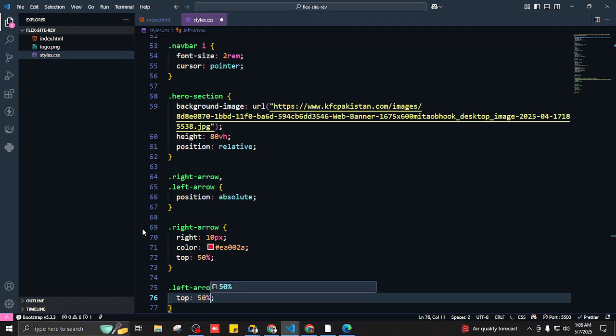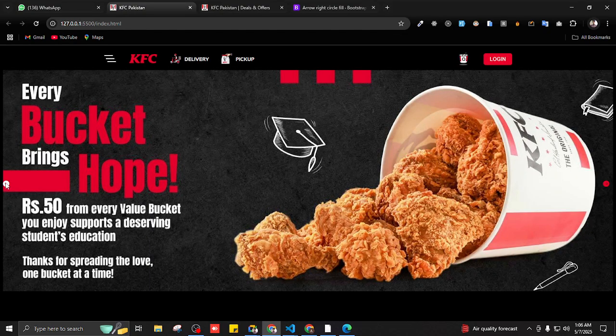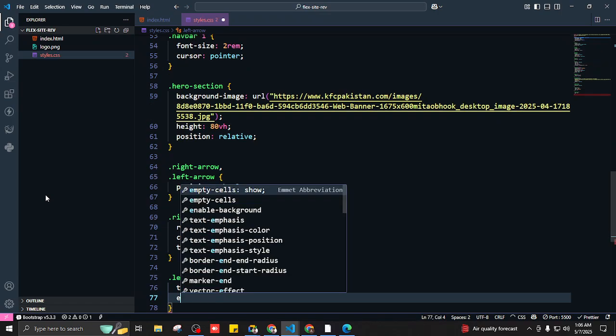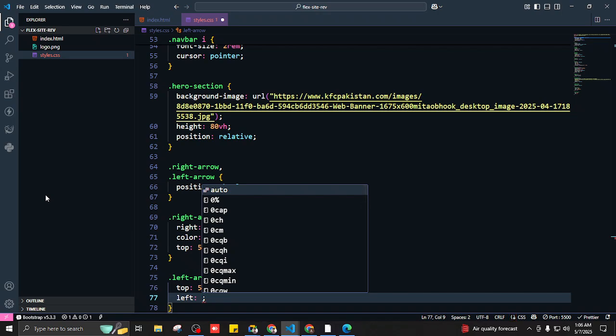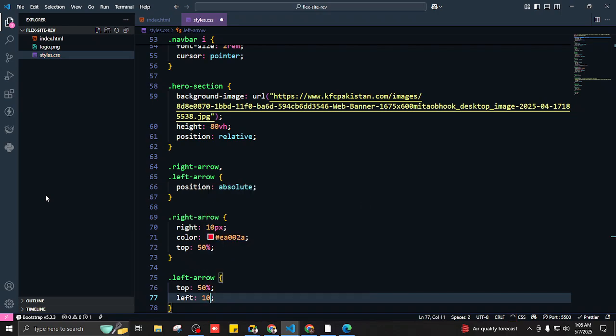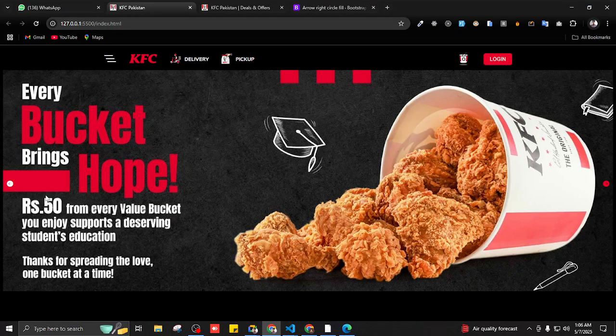50%, yeah. But I want to have a little space from this side. Like I want to have it pushed from this side. So what should I do? So left. Yeah, the left. So I'm going to say left. How much? It should be the same as the right one. So the right one was 10 px.